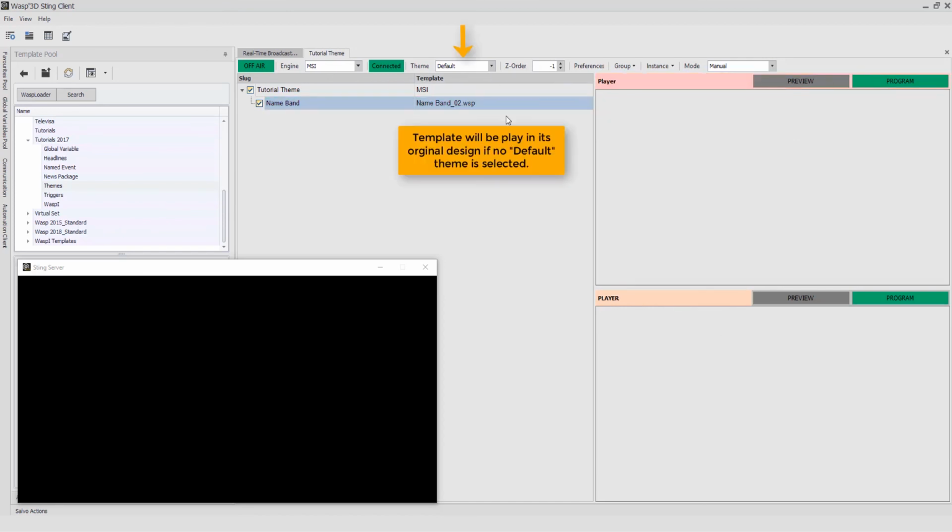The template will be played in its original design if no default theme is selected. Change the theme to see the same instance, with the data entered in a different design.